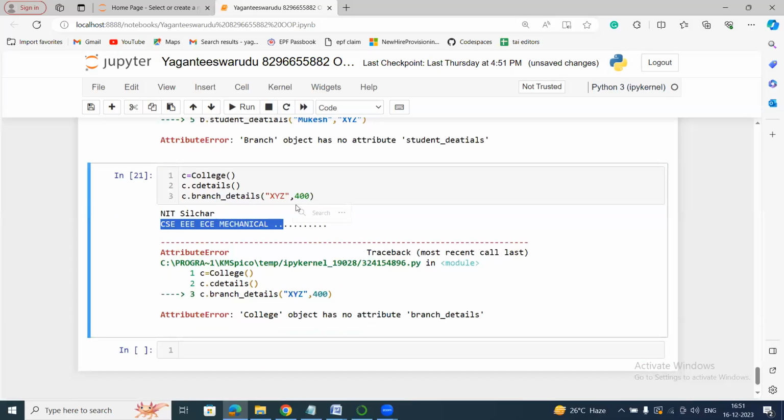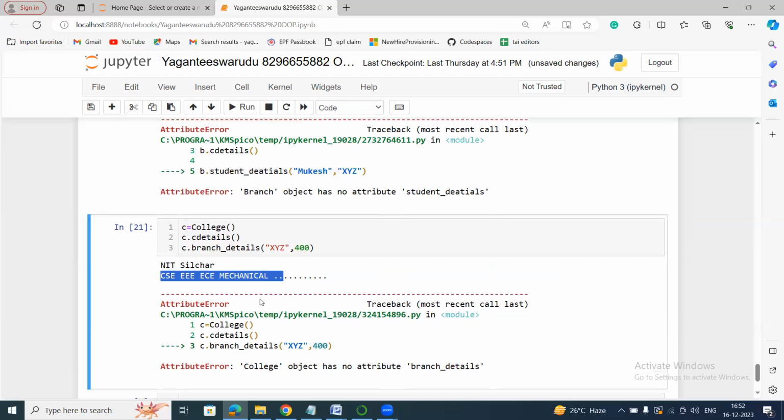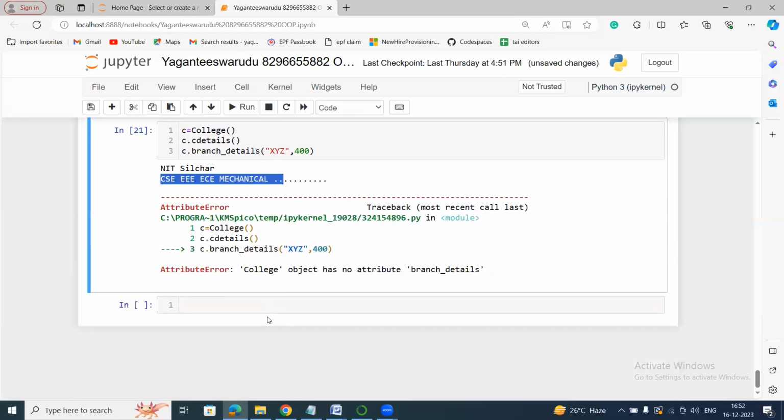But if I try to access branch details, it will give you an error because I have not inherited branch to the college, right? Vice versa, it is not possible. From higher to lower, it is not possible, but lower to higher, you are able to access all those methods. Very simple. Children may not give their properties to the parents, but parents always give their properties to the children, right? The same rule is applicable here. The parent class is able to provide all those methods and properties to the children class, but the children class will not give any access to the parent class. So this is about multi-level inheritance.